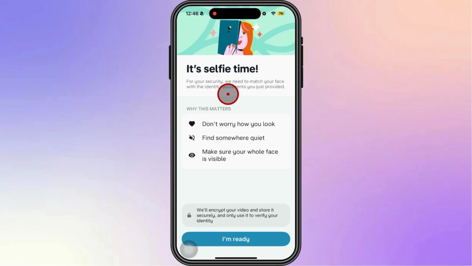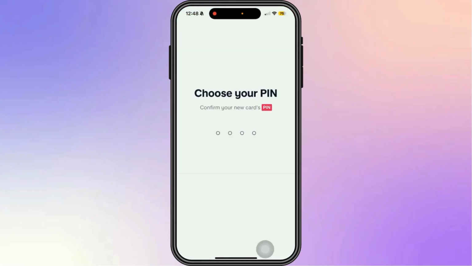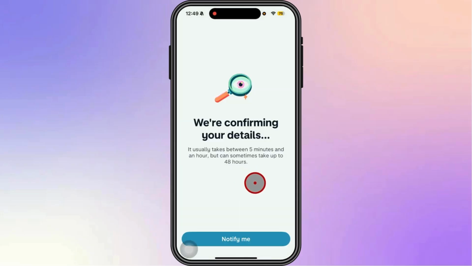Now here you will be asked to take a photo just for verification process. So start by clicking on I'm ready. Then here you will be asked to choose a pin for your new card. You're basically done creating your Monzo account from here.